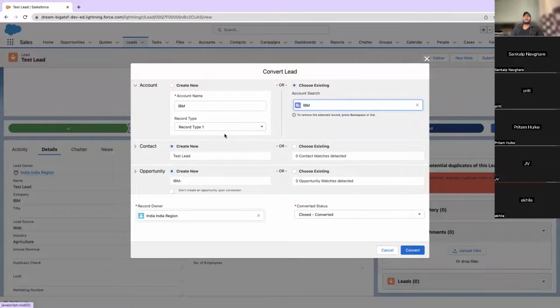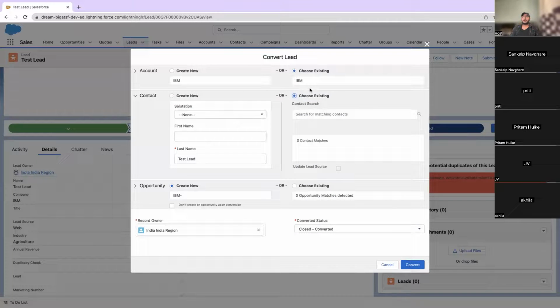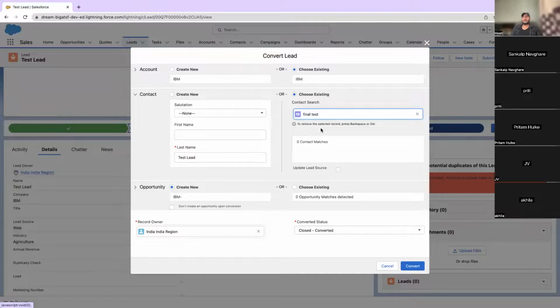Okay, and Salesforce's lead conversion mechanism is a very smart mechanism. Based on the name, it sometimes automatically checks if we already have that particular contact or not. So here it is saying that zero contact match detected, so we don't have any contact. But if you feel that within your account we have a contact which we can use, you have to provide the name. Currently this is the contact associated under the IBM name. If there is any other contact mapped with any other account, that will not come here. Okay, so we can use existing as well.